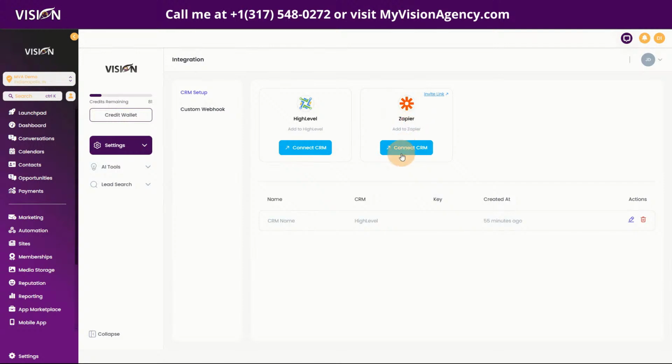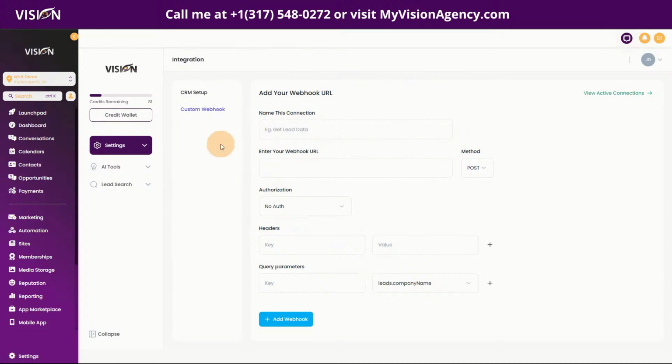You also do have the option to connect it to another system using the CRM. And just a side note, you do not have to have a high level account to use either the Vision AI leads, which I'm calling, or White Label Suite. Okay, so you do not have to have high level, but it is definitely the best platform in my opinion, and it integrates really well there. You also could create a custom webhook here if you need to do that.